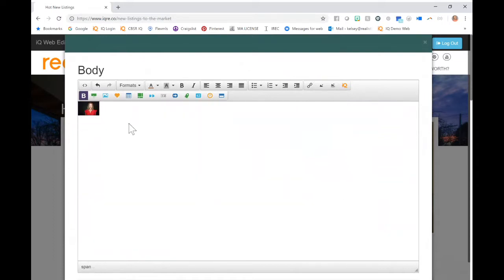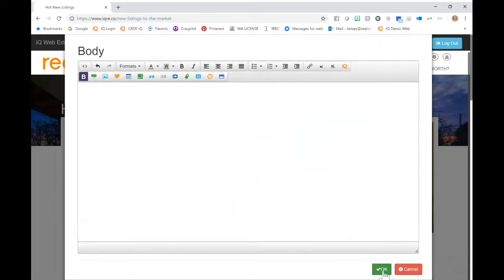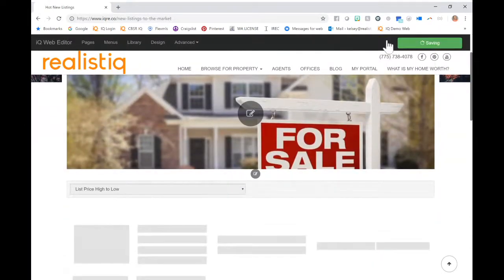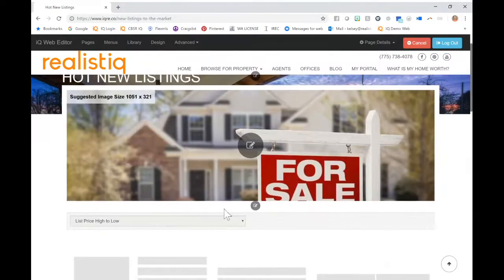You choose. You also can not put anything in here. So if you don't want any text, just delete it out, push OK, and click Save. What that does is it makes the listing section of the page move up so that you can then edit your listings. So what I'm going to do now is show you how to do that.